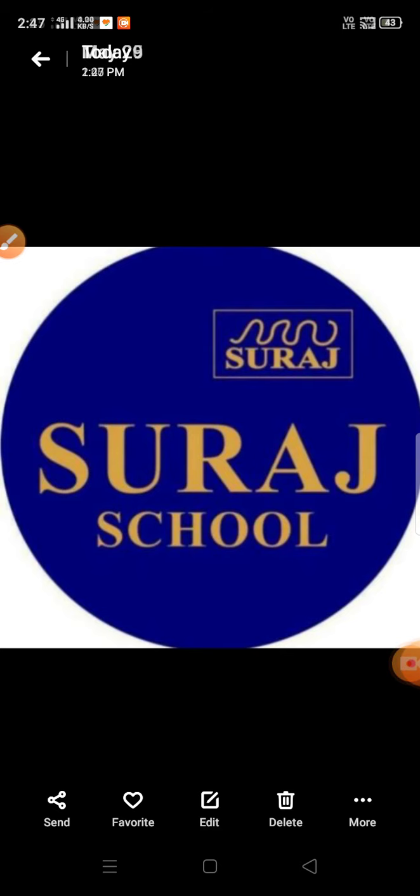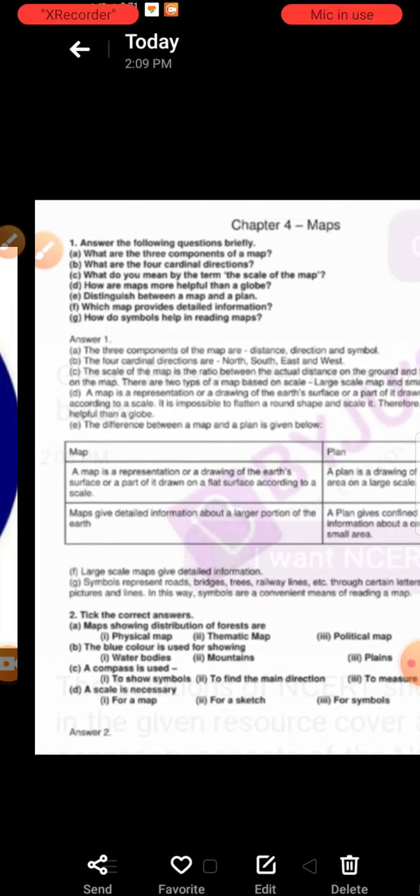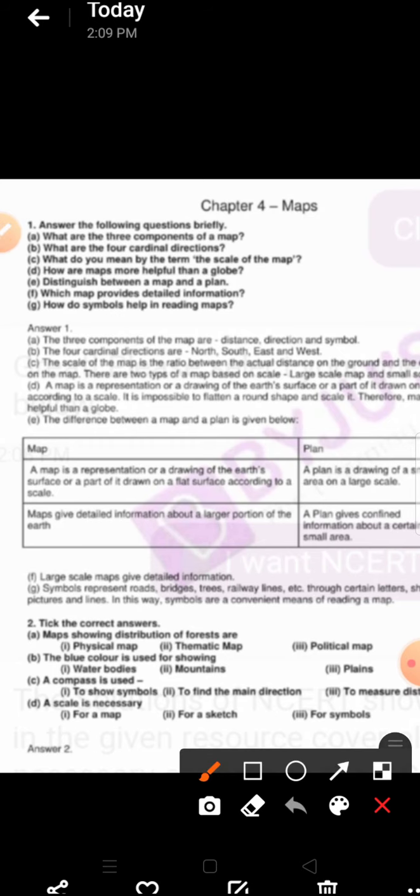So, dear students, today we are here to discuss chapter 4 question answers. Chapter 4's name is Maps. In the live class, we have discussed the map. Now, the first question is, what are the three components of a map? Here is the answer. The three components of a map are distance, direction, and symbol.